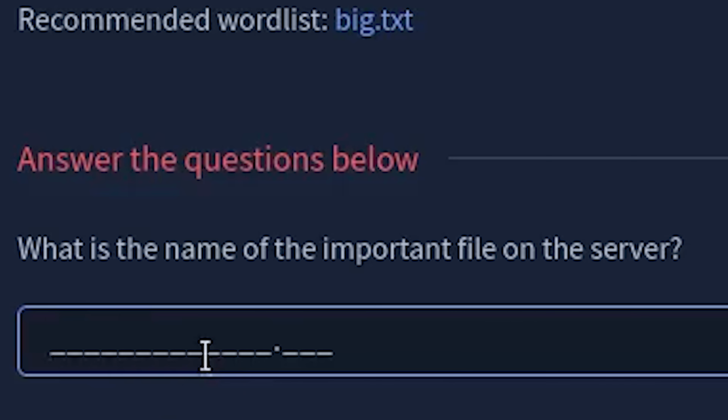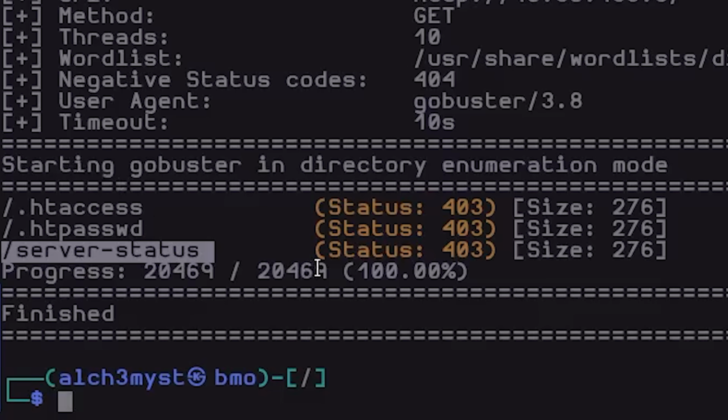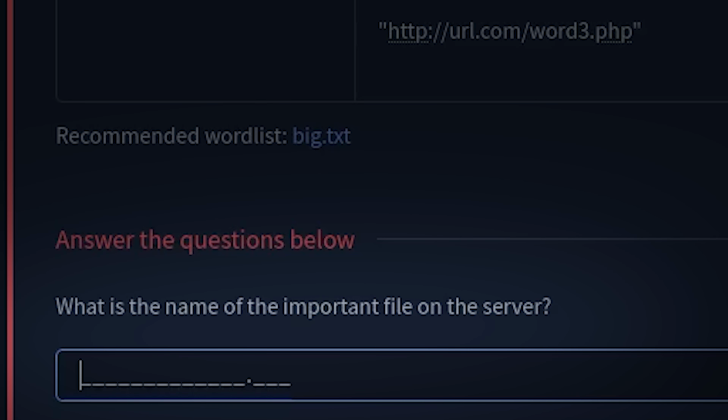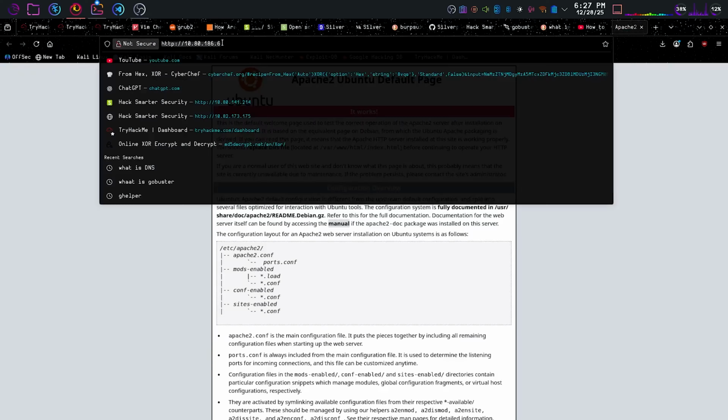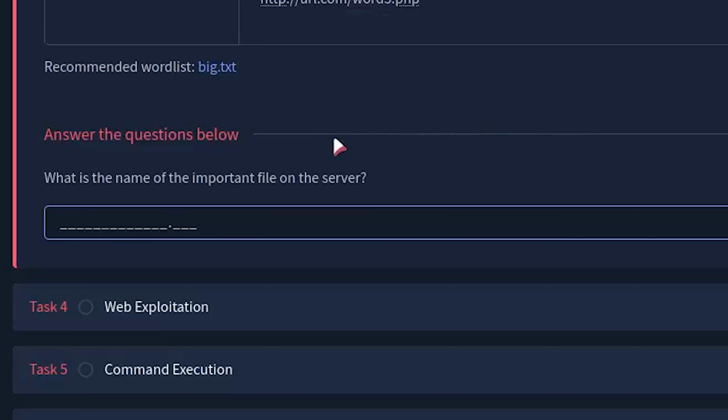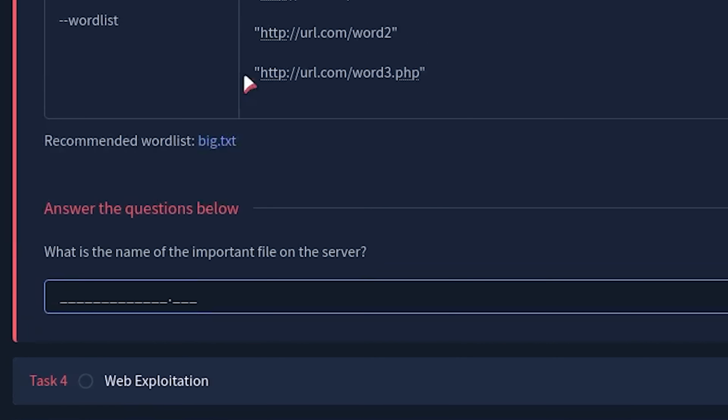What is the name of the important file on the server? What is an important file? Would it be this? Server status. Let's see. I don't think it's that one because it doesn't correlate to the answer format. Damn, okay. I'll actually just try to visit all these pages and see if there's anything. We've officially hit a dead end. That was quick, and only task 3. I'll actually leave that and see if I can do anything else.